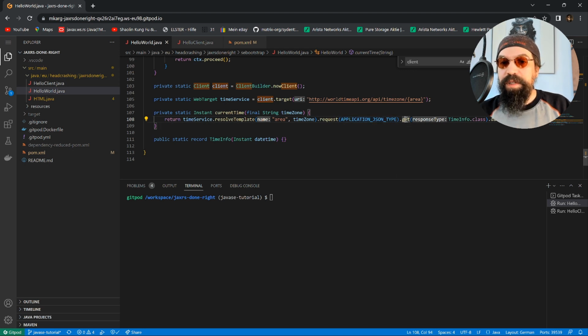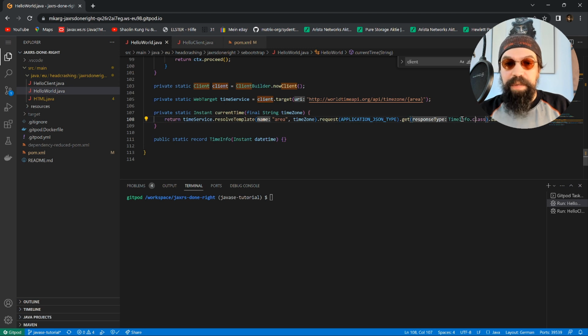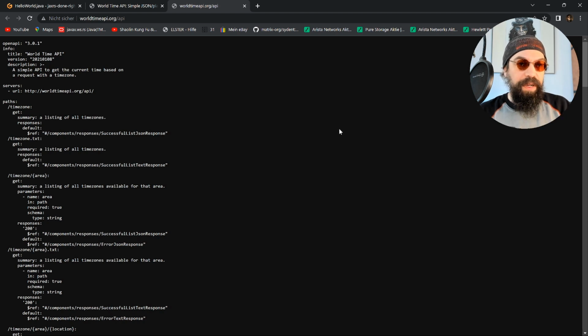And again, from the last episode, we have the get, and it provides a time info class. This is again a record I have written for wrapping the JSON that we're getting back from the world time API. You can find that on their website actually. By the way, this is their website. You can find the specification of the API on that website easily. So you have all the methods that you can execute and all the descriptions of the data that you will get back.